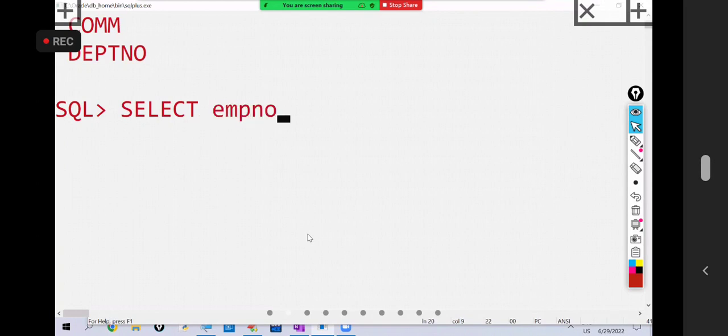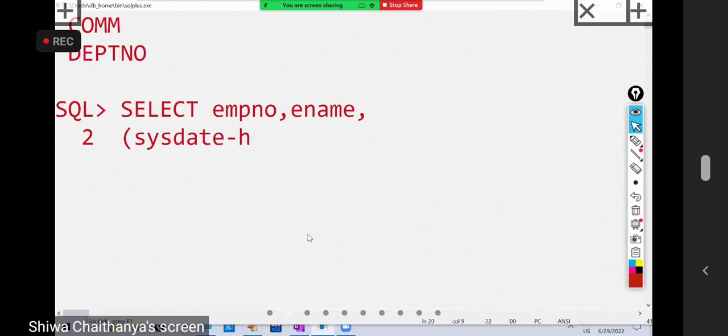let me display the experiences of different employees. Employee number, employee name, and his experience we want. To calculate experience, we write sysdate minus hire date, (sysdate minus hire date) divided by 365. From which table are we retrieving? EMP table. So all employees' experience we are finding.